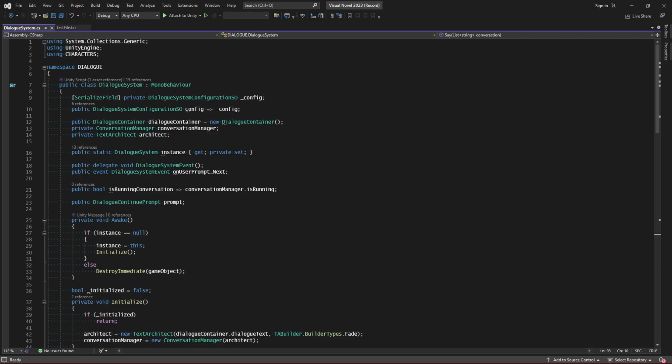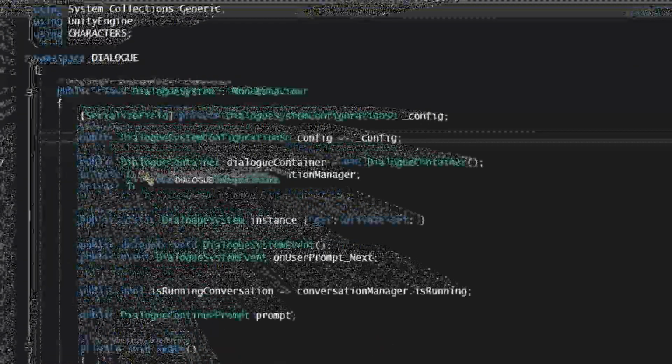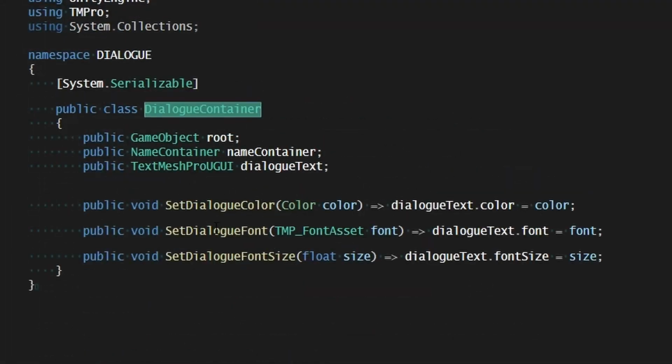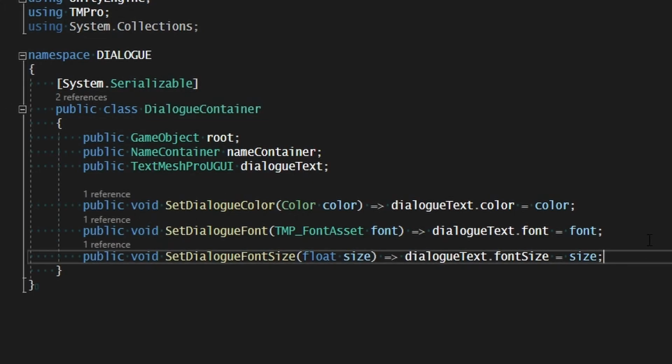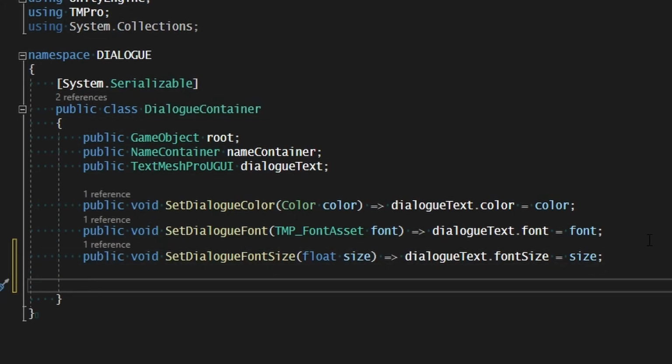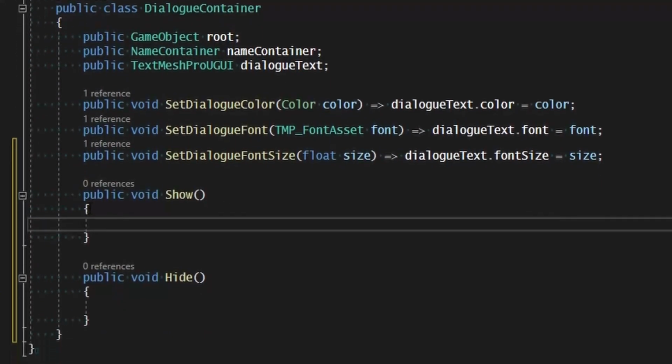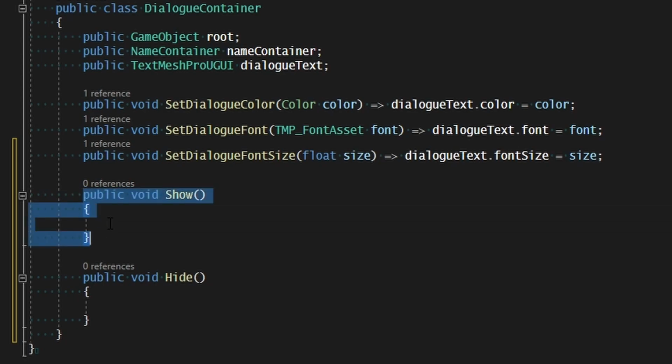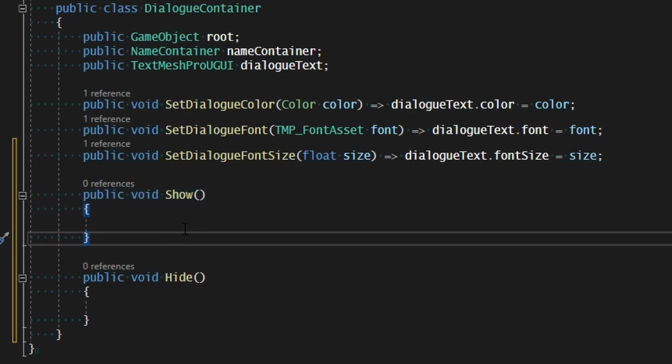Inside of our dialog system, we have the dialog container. If we open that up real quick, let's go ahead and add two functions. The first one is going to be show, and the second one is going to be hide. These functions will be able to be called from the dialog system and from our dialog files, so that way we can show it or hide it when we need to.